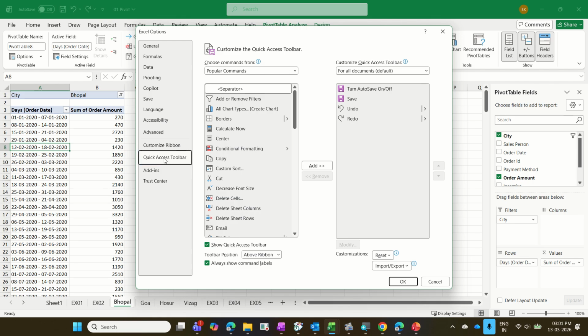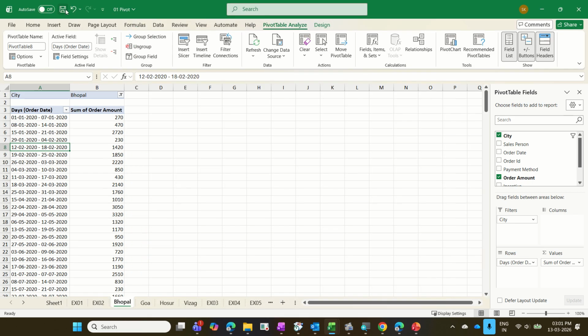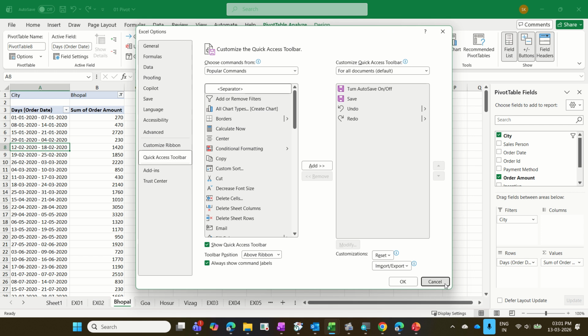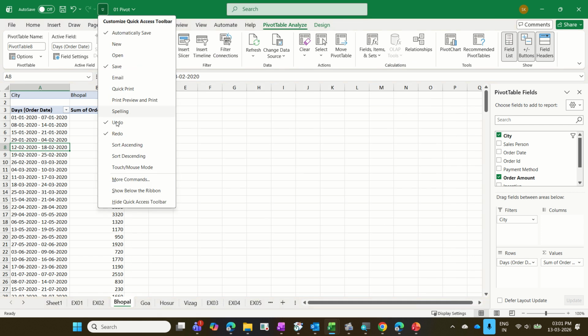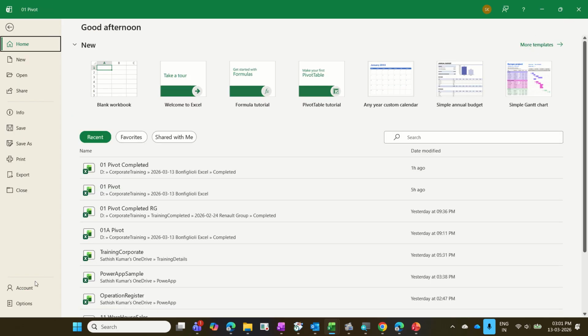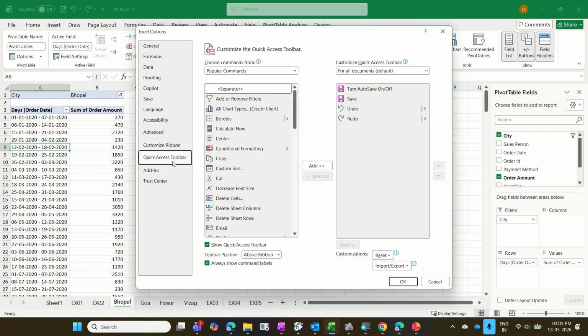So I repeat the process again. First method: right click, Customize Quick Access Toolbar. It will open this dialog box. Second method: arrow mark, More Commands. Third method: File, Options, Quick Access Toolbar. All three methods will land into the same screen. Correct? Everyone has landed into the same area. If the third method is also not okay, nothing can be done. Only three methods. Okay. So come to this Quick Access Toolbar.